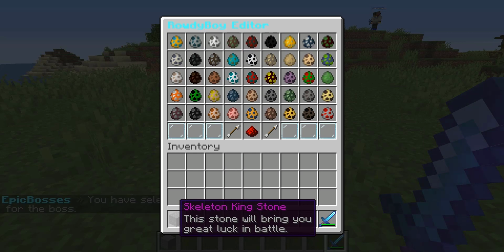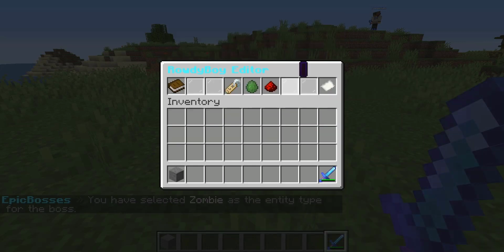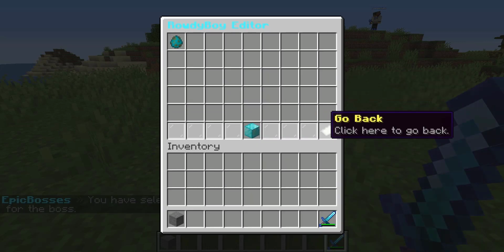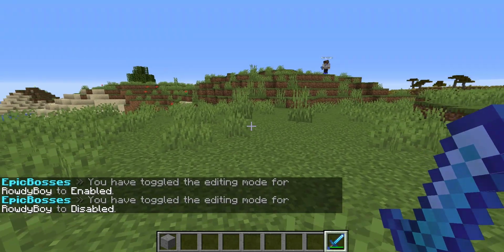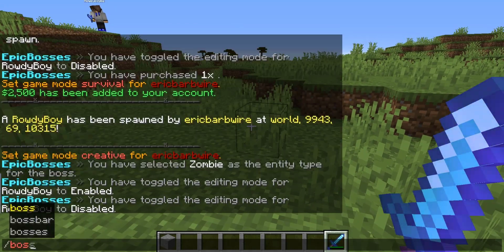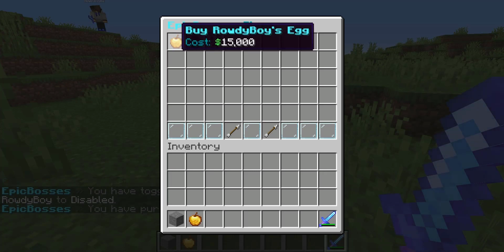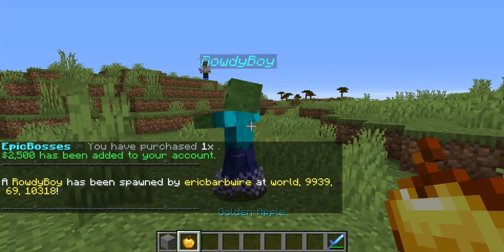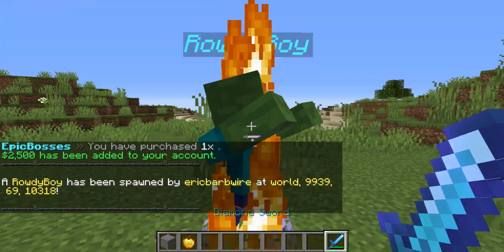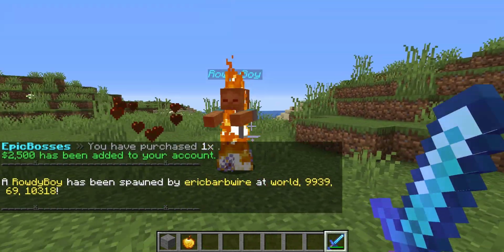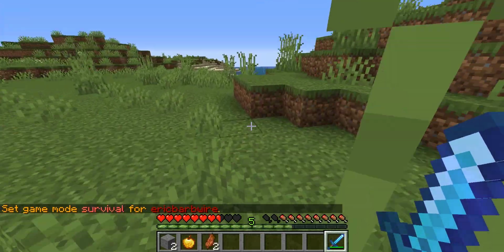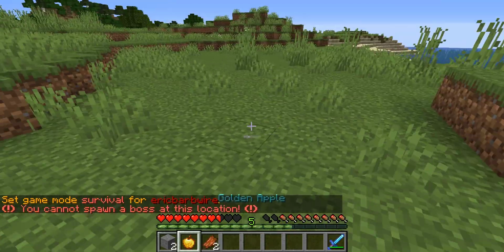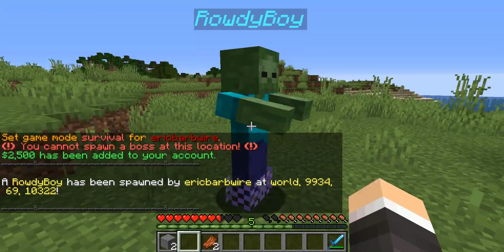Perfect. And then we're going to go back again, and then we're gonna disable. Yeah, editing has been disabled. And then let's go back here, boss shop, golden apple, and there you go. He's got our famous chainmail leggings. He's still lit on fire, and if we had him fight longer, he would use some of those skills.